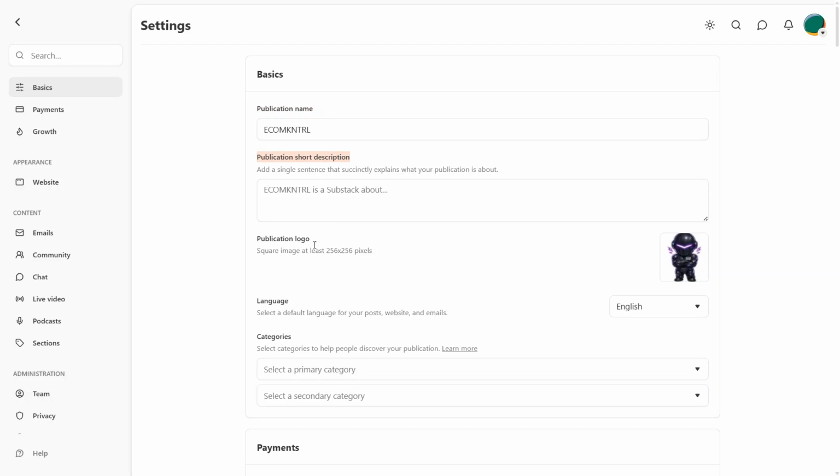Take a moment to think about how you want to present your publication. The name should be clear and recognizable. The short description should quickly explain what your content is about, and your logo should be simple and easy to identify, even at smaller sizes. When you upload a logo, try to use a clear, high-quality image that still looks good when scaled down. Once you've made your changes, make sure to save them before moving on.